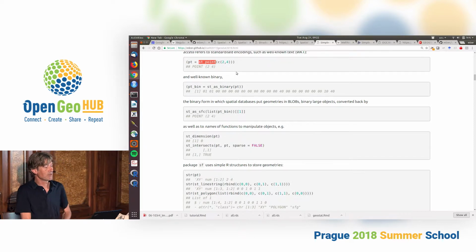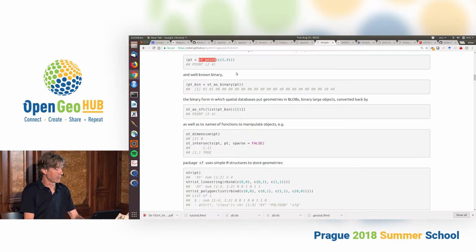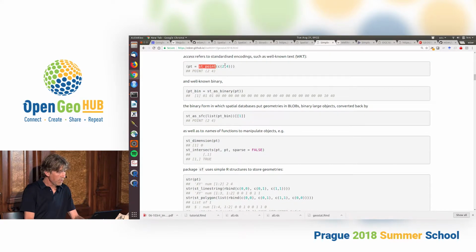The more typical use case is that you start your analysis by reading some data from somewhere, from whatever it is, a shapefile, a GeoPackage, a spatial database, or a CSV file with point coordinates in columns or something like that.